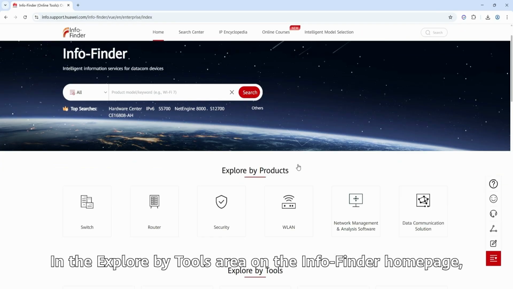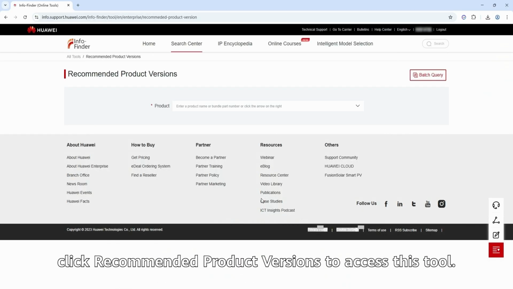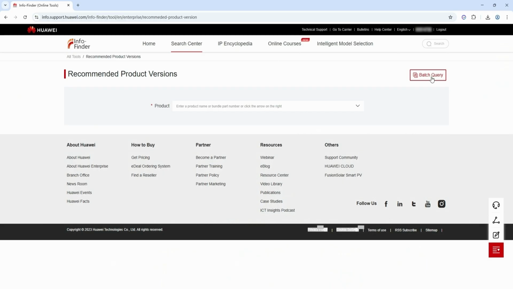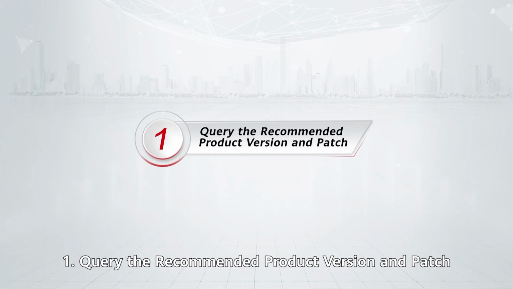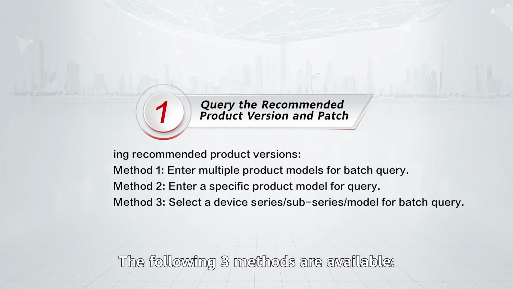In the Explore by Tools area on the Info-Finder homepage, click Recommended Product Versions to access this tool. 1. Query the recommended product version and patch. The following three methods are available.